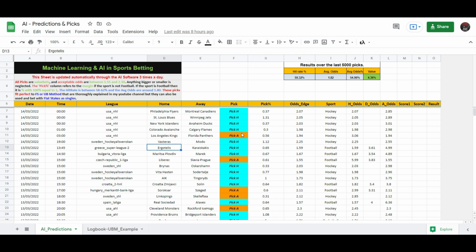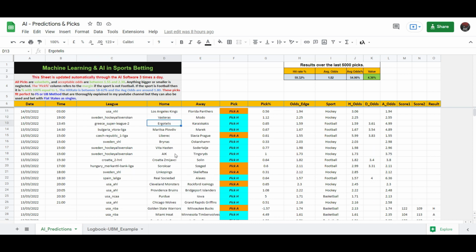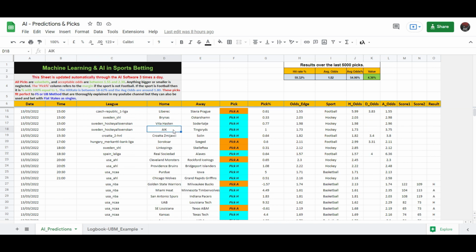For example, this one says Los Angeles Kings, Florida Panthers. It says pick the away team, and the margin is going to be 0.56 for Florida Panthers. Let's see something else. Here, Hockey Allsvenskan, AIK against Tingsryd. It says that AIK will score one goal more than the away team.